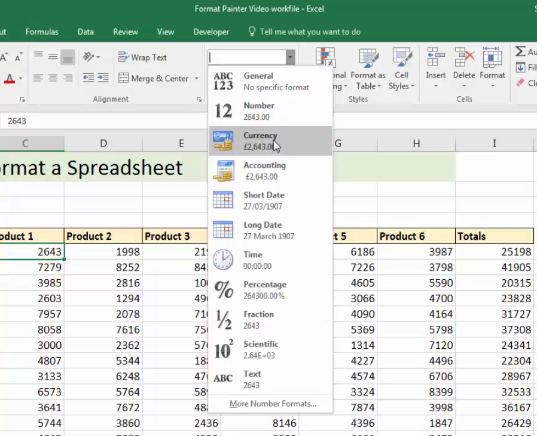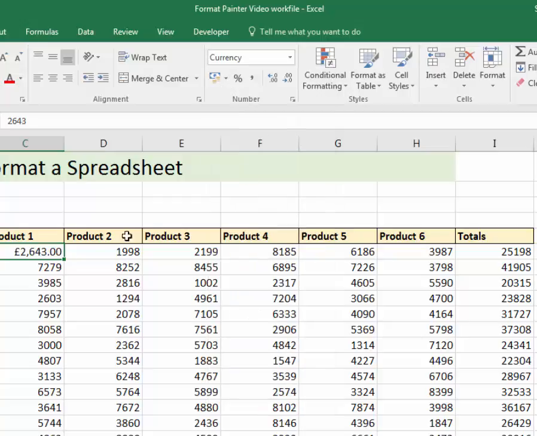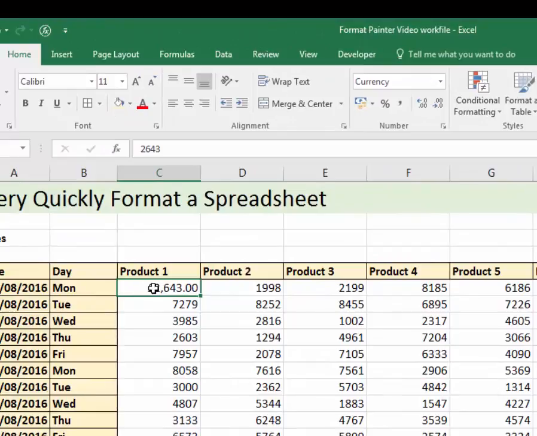And there's a currency one. Now this will put a pound symbol in front of your number, give you two decimal places automatically, and also use a comma to separate the thousands. So there's not lots of setting up for you to do. All I've got to do is click that. And that cell now has that look.